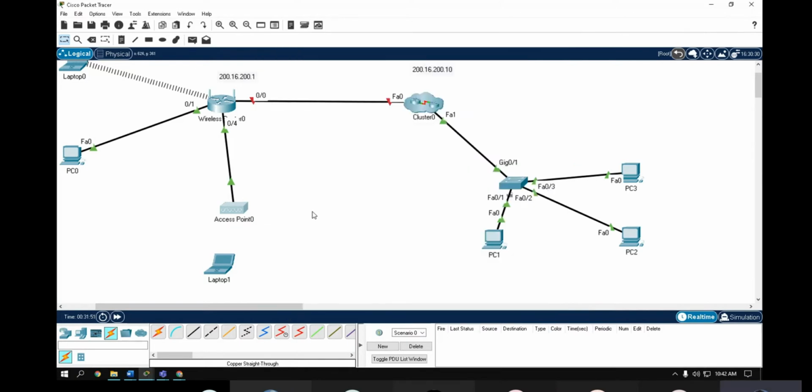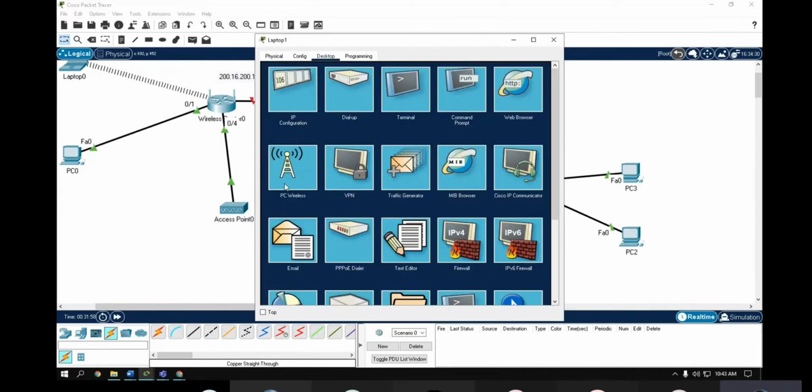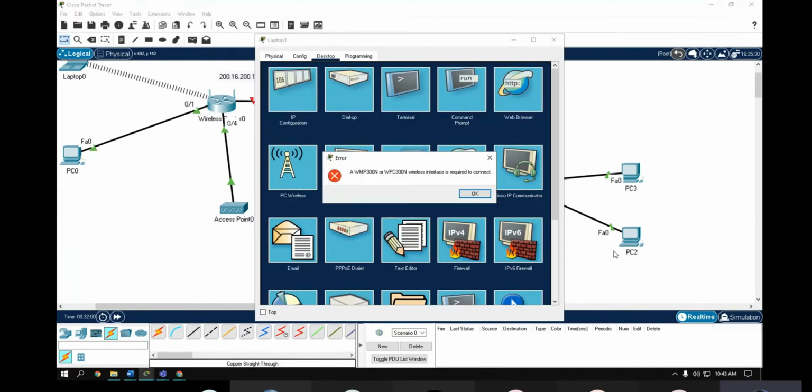Now I need to connect my laptop. So how can I connect my laptop? Go to the PC, Wireless. Again, an error message. What is this error message? Can you tell me, please?